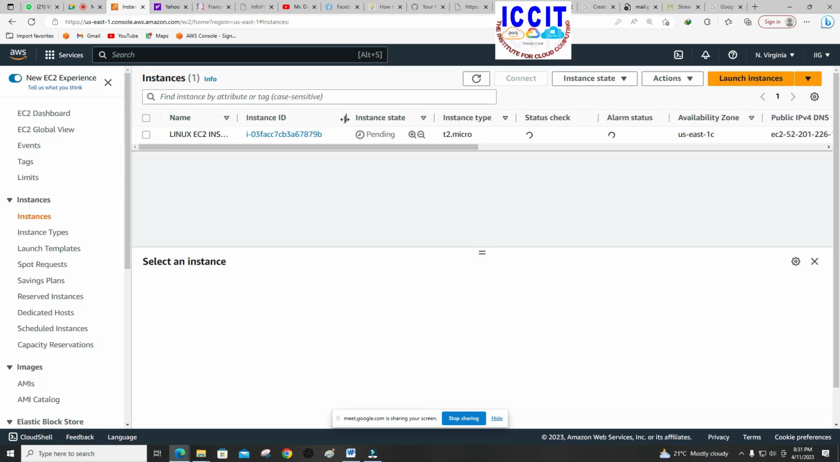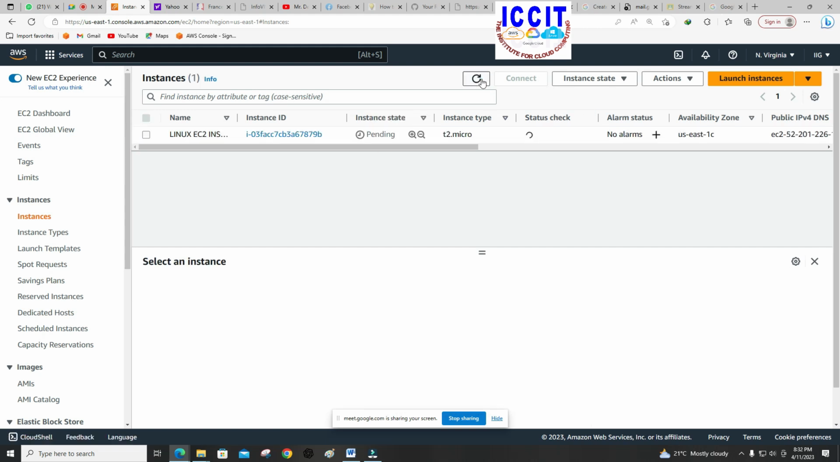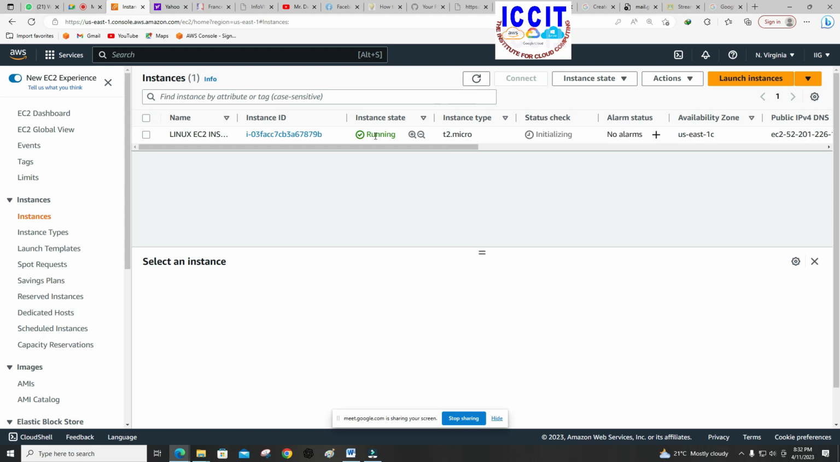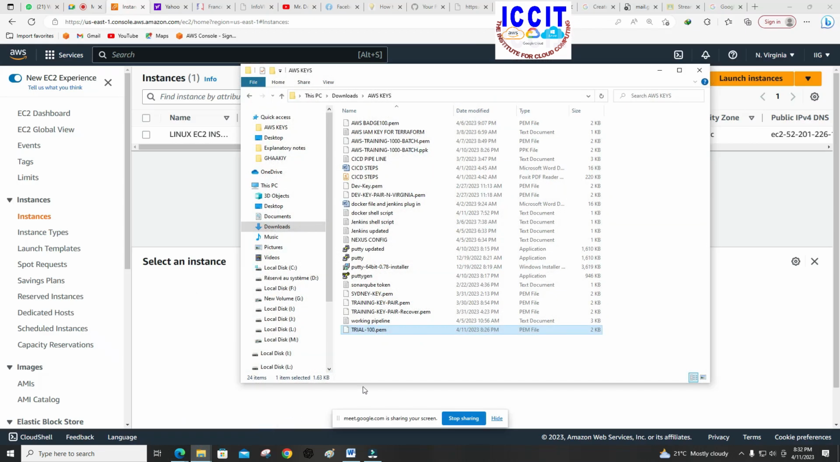Once your machine is already live and active, it will show here instance state. At this particular moment, it is pending. Your instance state is pending. So you keep refreshing until it is now running. Now when it is showing running, it is time for you now to open your puttygen. I said that when you are using puttygen, please do not generate the key pair.